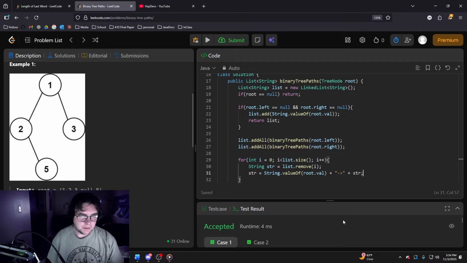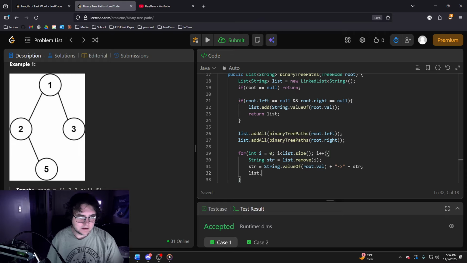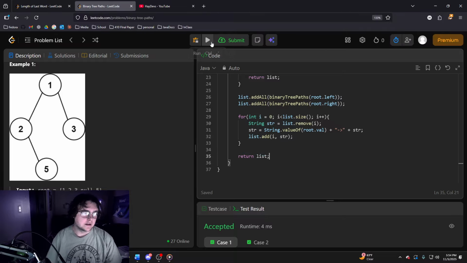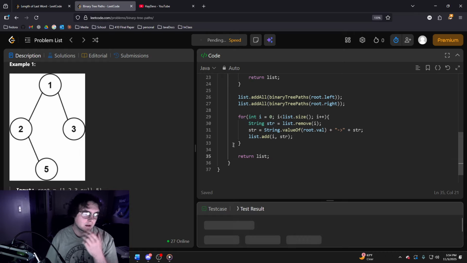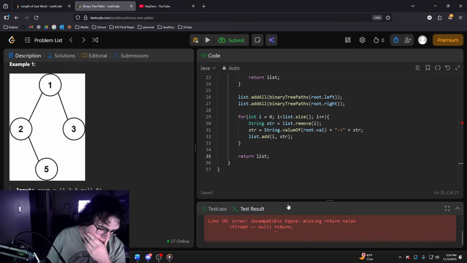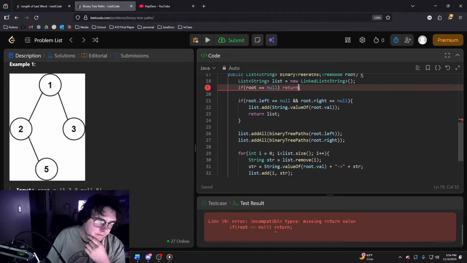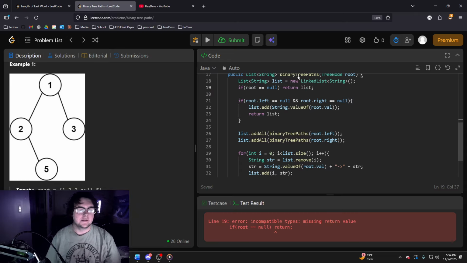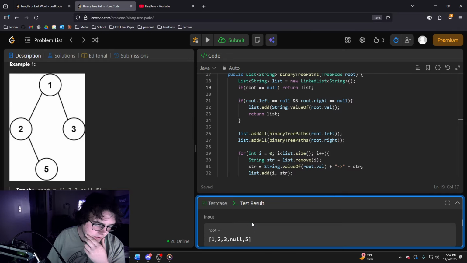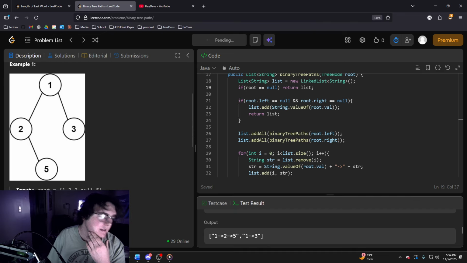And then from here we want to do list.add i, and then the string we want to add. And at the end, if we return the list that we created, it should be a good solution for that one. I didn't forget any semicolons. Missing return value. Oh, return the list. Let's submit this and see how it goes.